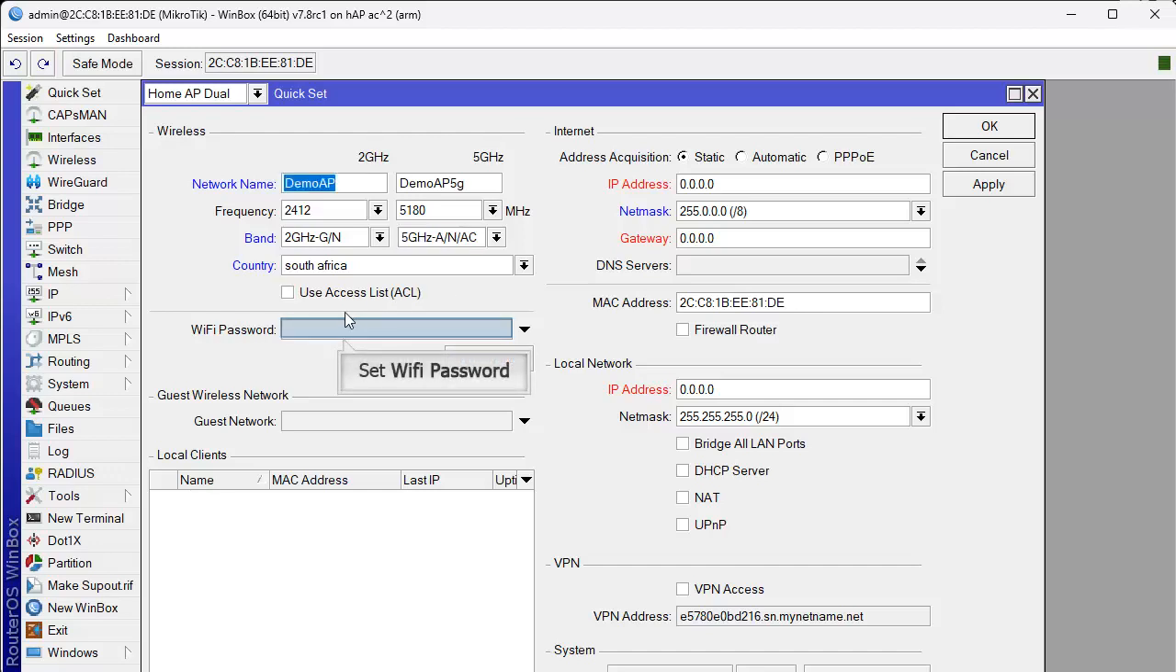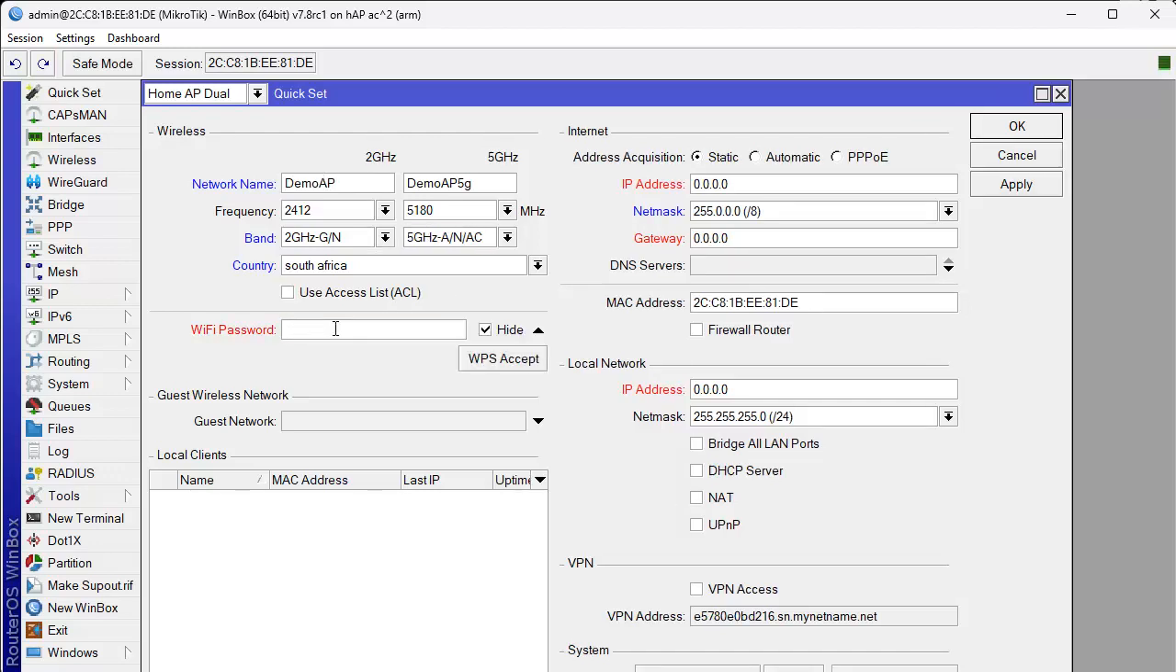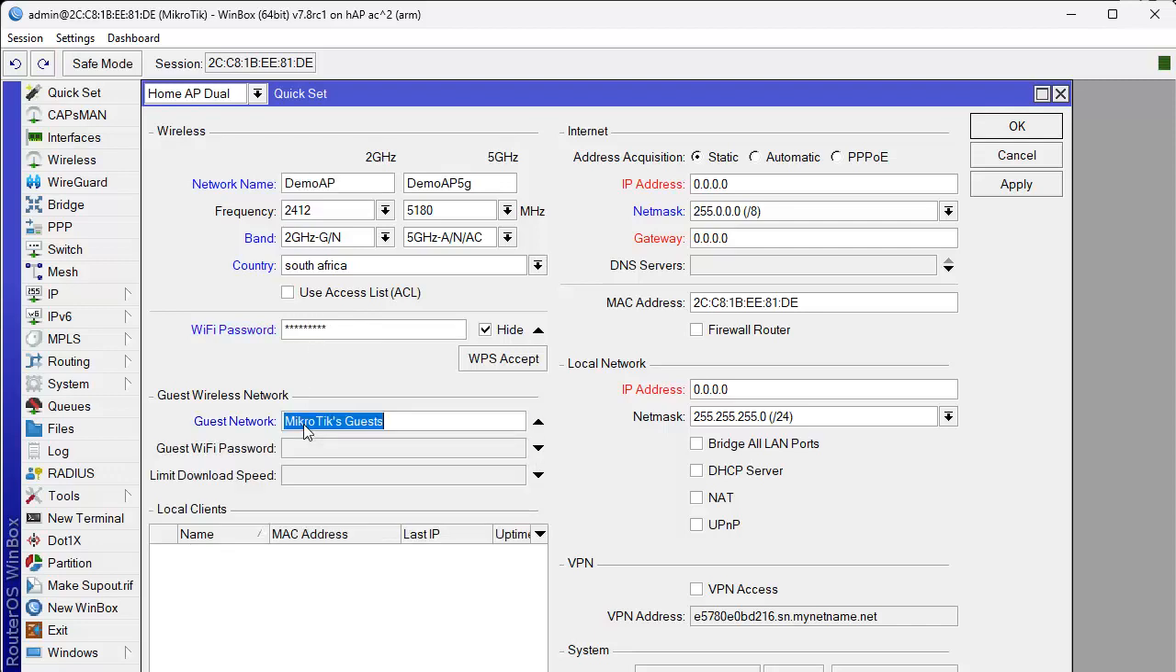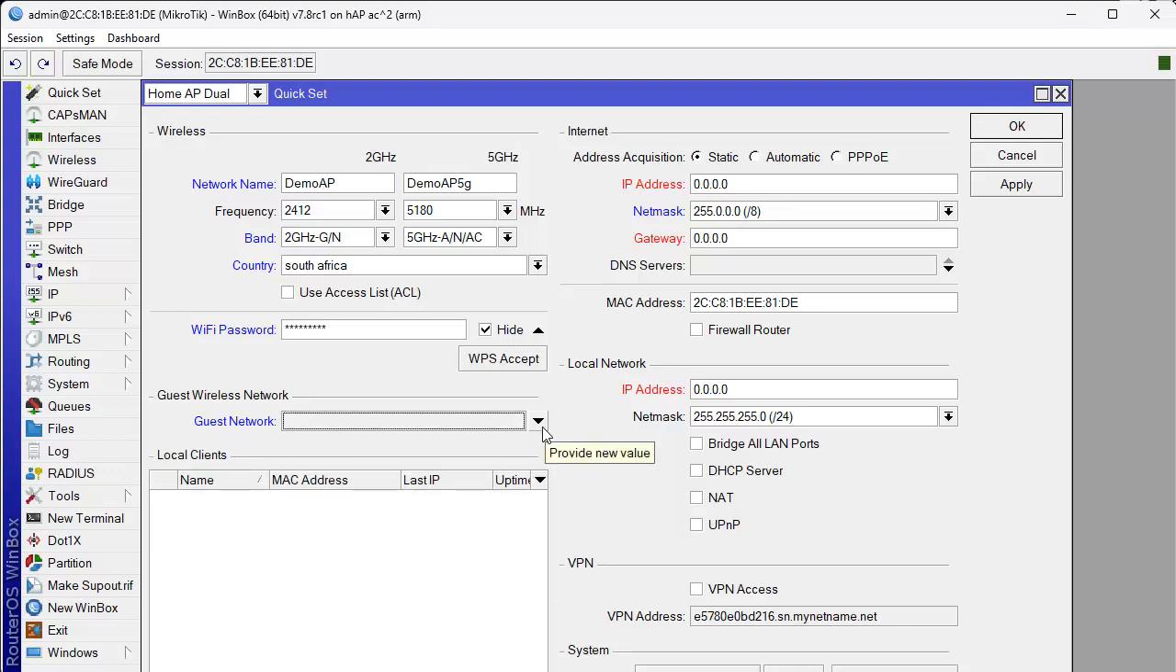It's also a great idea at this point to select a Wi-Fi password and type in a password for the Wi-Fi network. I can also, if I want, enable a guest network, give it a guest network name and Wi-Fi password, as well as limit the download speed, but I'm not going to do that at this point.